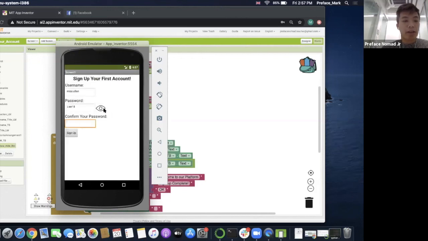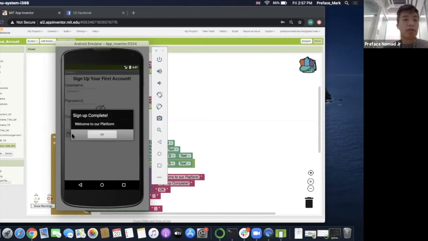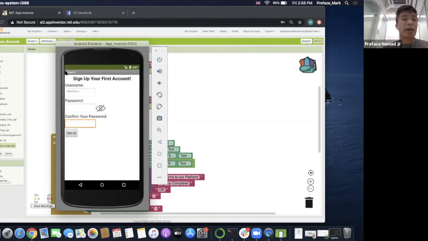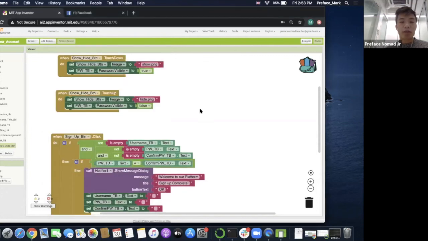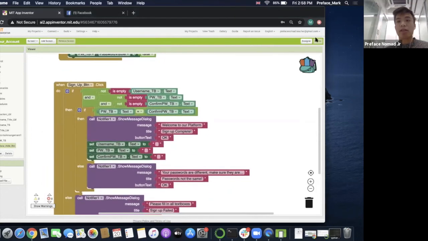But if I get it correct, if I type in I am 18, and then I press sign up here, it will say sign up complete and welcome to our platform. So that is our sign up page done right now. And for those of you guys that are looking to take this app a bit further, okay? What we can do over here is within the designer, we can set a few more things.